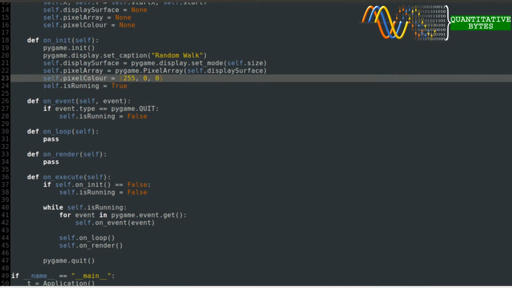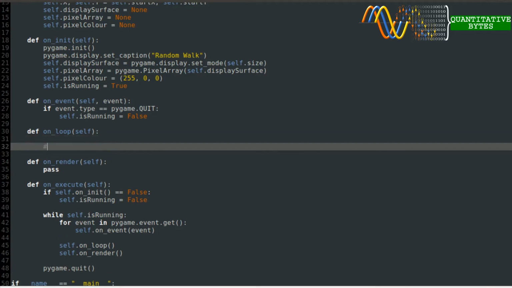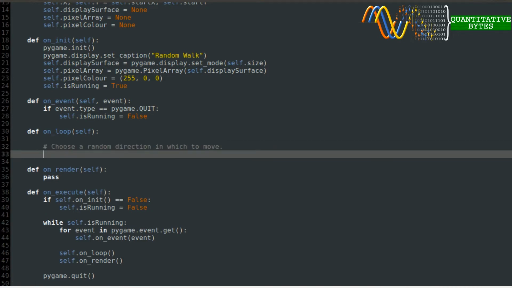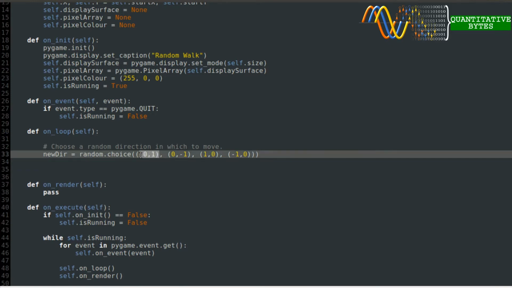So now we need to look, what do we do in onLoop? In each loop, so every time we call the onLoop method, we want to add 1 pixel to our random walk. So the first thing that we need to do is to choose a random direction in which to move from our start point. Now, this is actually quite easy, and we can do this using the random.choice function. So just like that. So what this will do, we create a list of these.